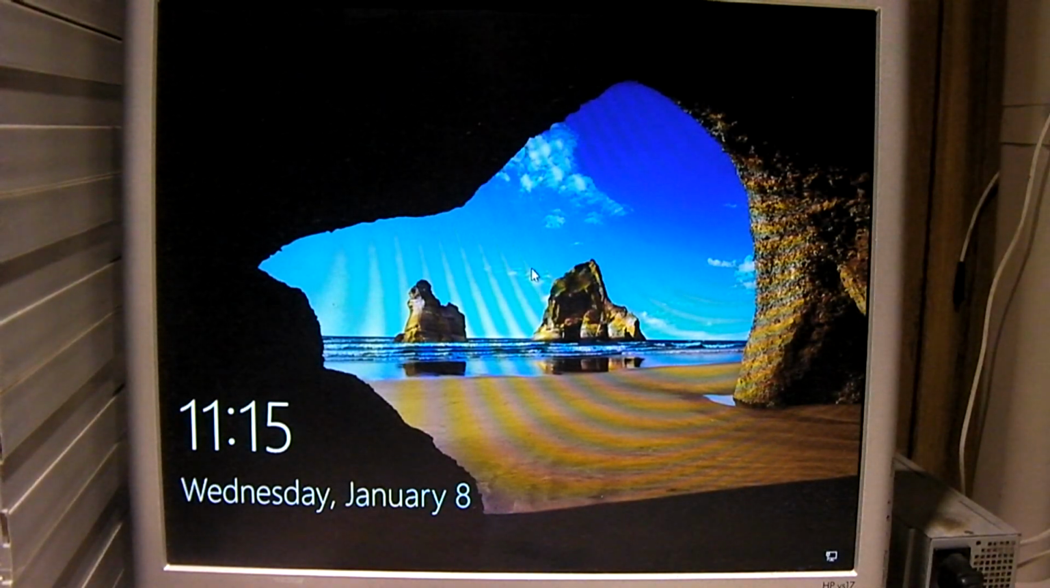Hey everybody. With Windows 7 support ending in less than a week, just days away, I figured it'd be a good opportunity to talk about how to make Windows 10 behave a lot more like Windows 7. So here we have a brand new installation of Windows 10. This is actually Windows 10 Pro.